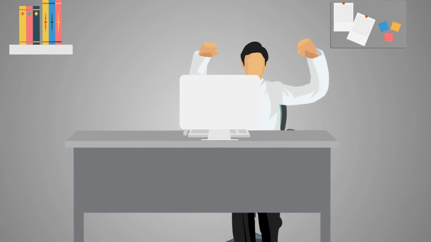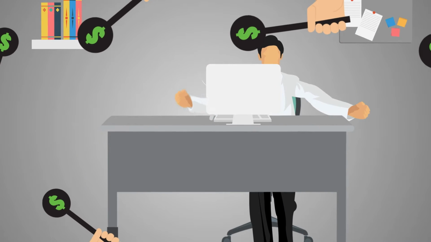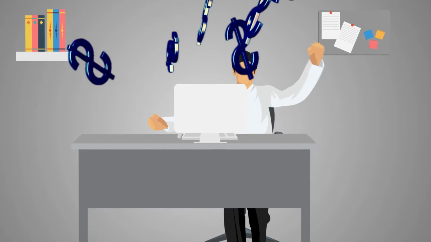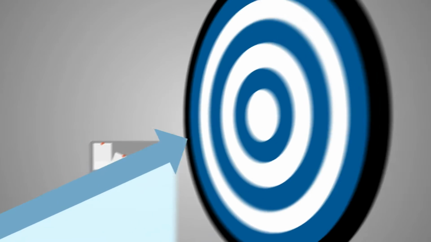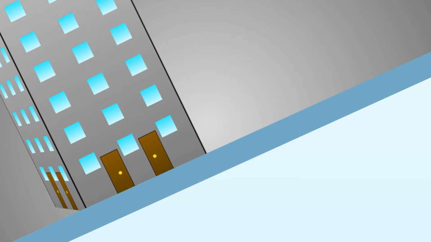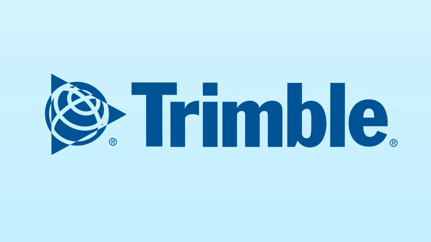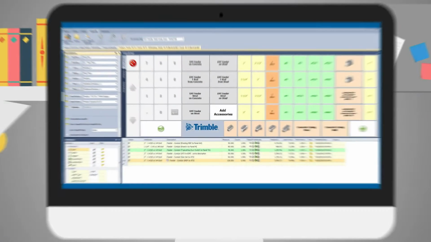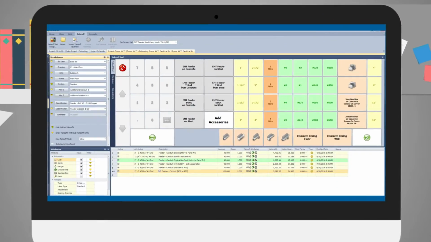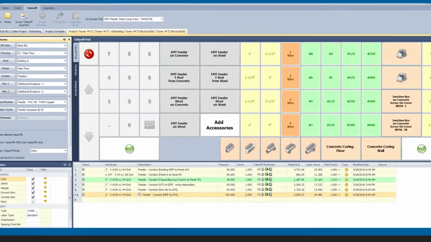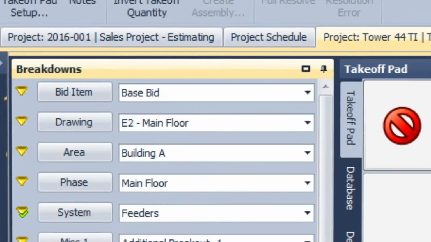A successful MEP contractor bids as many as 8 times before landing a paying job, making efficiency and accuracy in the bidding process crucial to sustaining and growing your business. At Trimble, we know your struggle, which is why we created the Trimble Accubid Enterprise Estimating Software. Enterprise is a software that anticipates your contracting challenges.